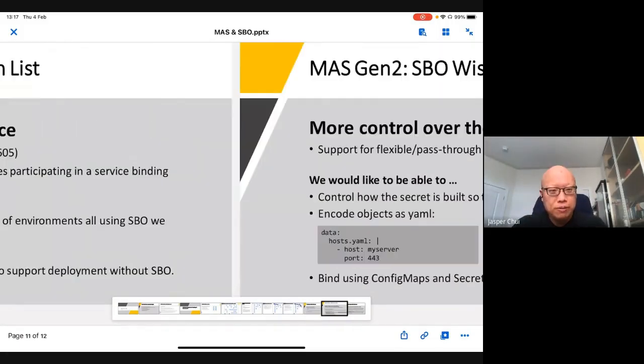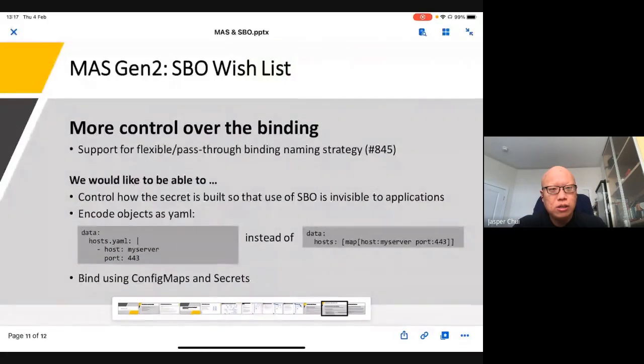I think the next highest thing on our list is, we really want to be able to control more about the binding. The main reason for this is we would like this change to SBO to be completely invisible to all the applications in the suite. But to do that, we need to be able to use SBO to create secrets that look exactly the same as the secrets they were using before. And it doesn't make any difference to them whether those were created via our horrible copy-paste processes that were driven via API calls, or whether it's driven by the SBO dynamically doing all this for us.